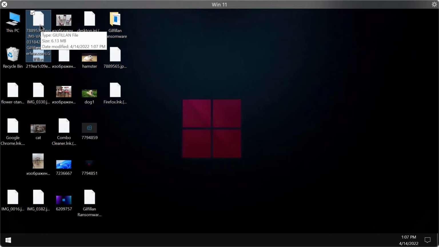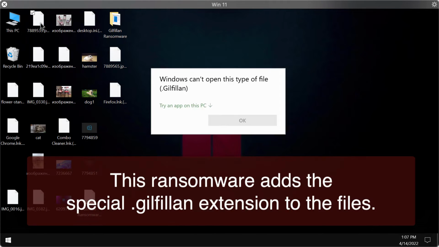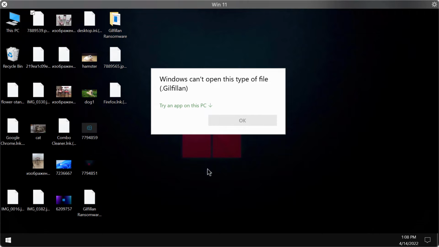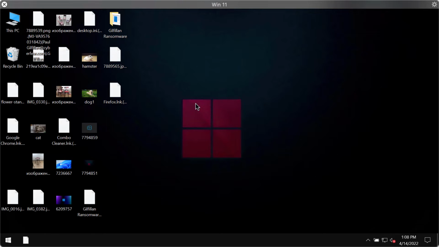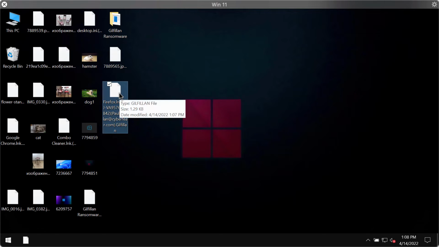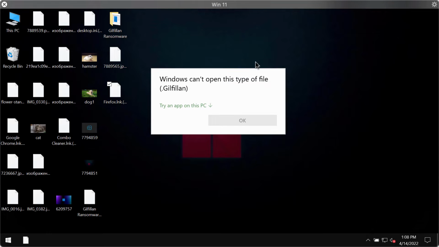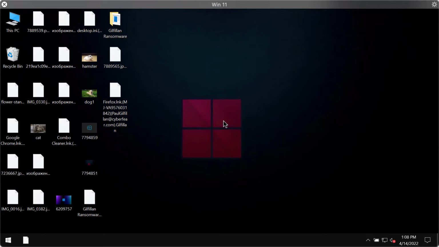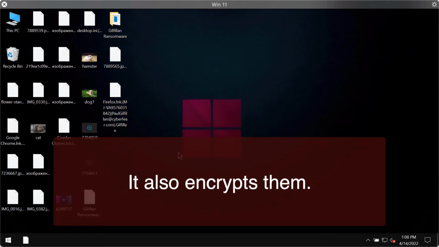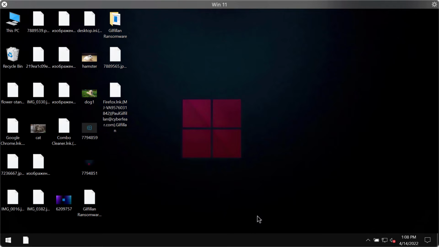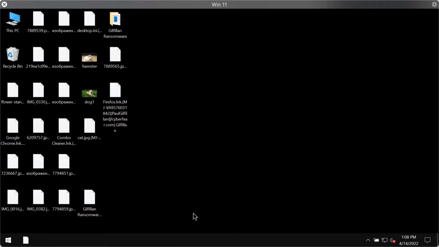The ransomware encrypts these files and adds a special extension to them, and the extension is called Gilfillan. So removing the extension manually does not fix the issue. The ransomware tells the victims to pay a special ransom for file restoration. However, paying the ransom is not a good solution because this does not guarantee that the files would be restored. So please do not ever pay the ransom.